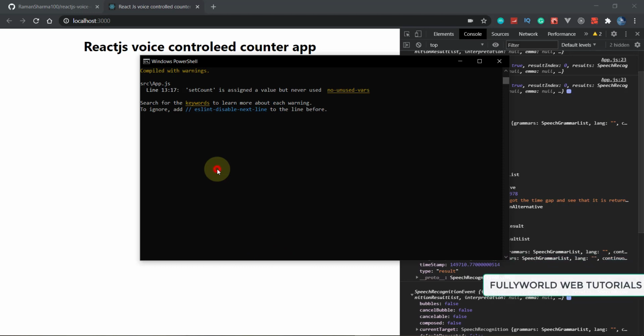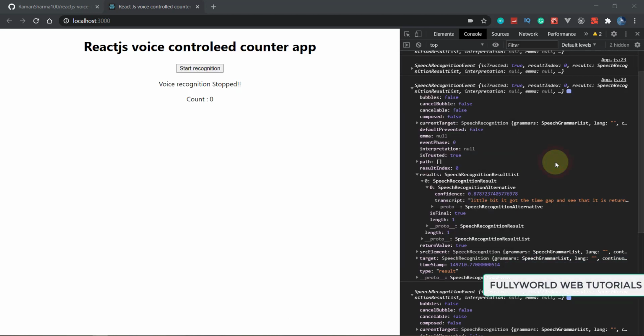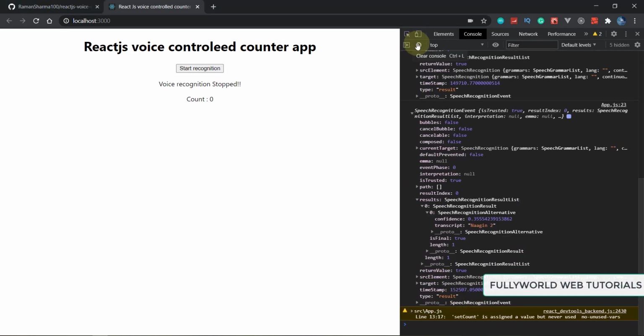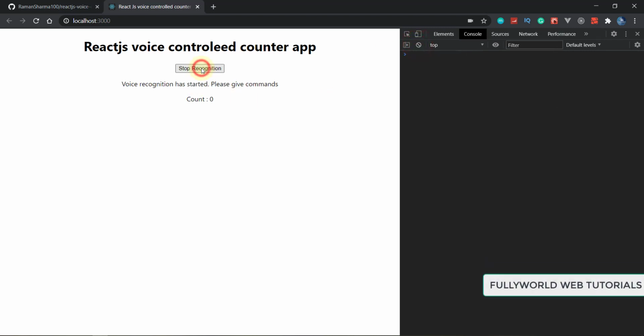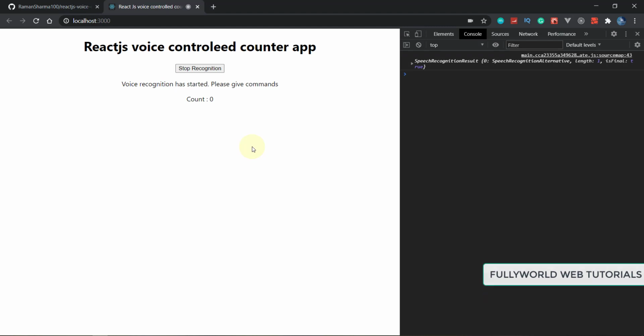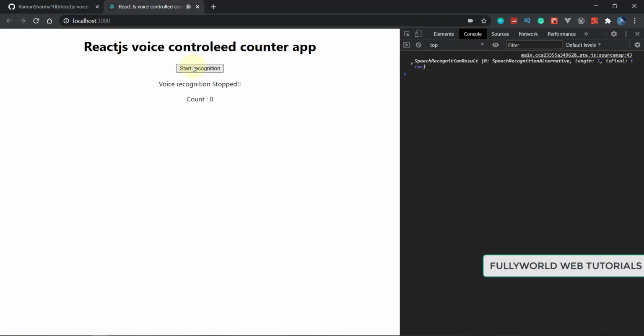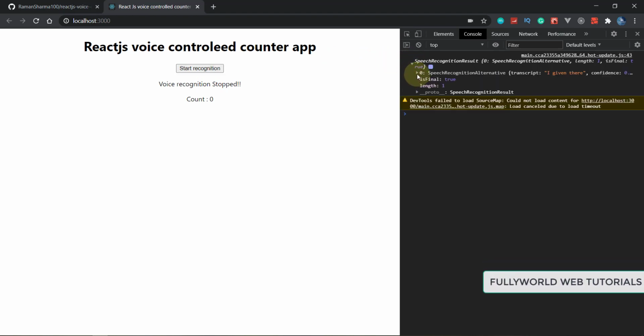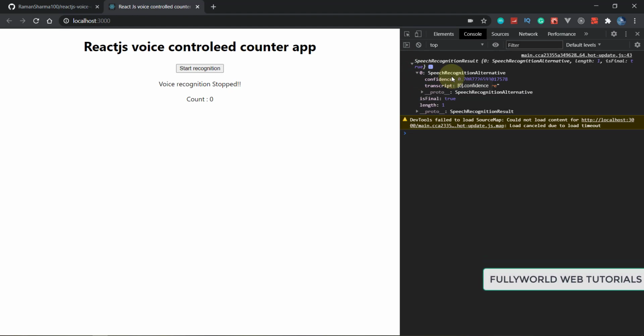So see that now it is compiled successfully. I'm going to remove all this. Then start recognition. Hello, this is Raman Sharma here. So I said something there, and here I stopped now. So let's see what we are getting. See that we are getting this. I'm going to stop this now. So I stopped the recognition. See that here I'm getting its first array, the first result here.